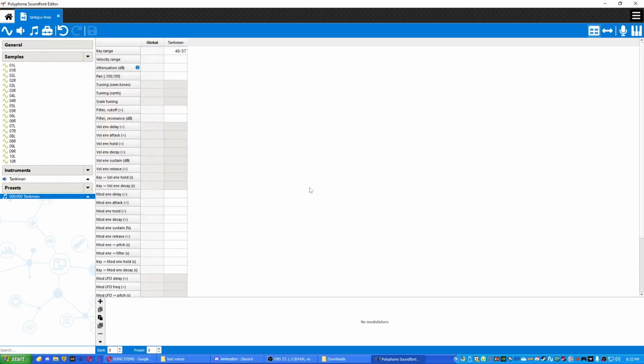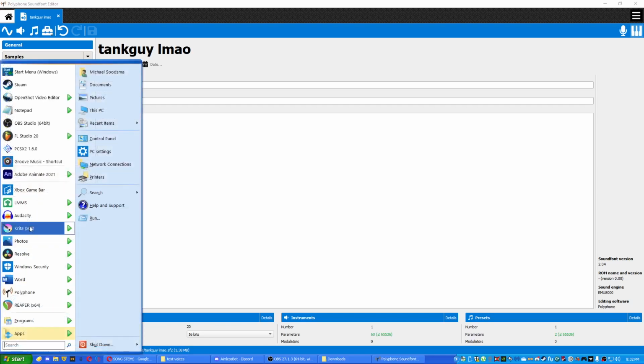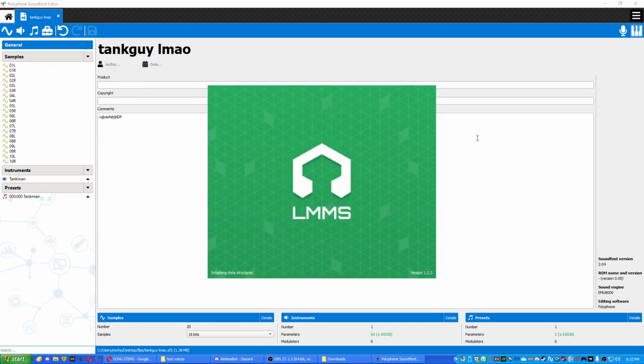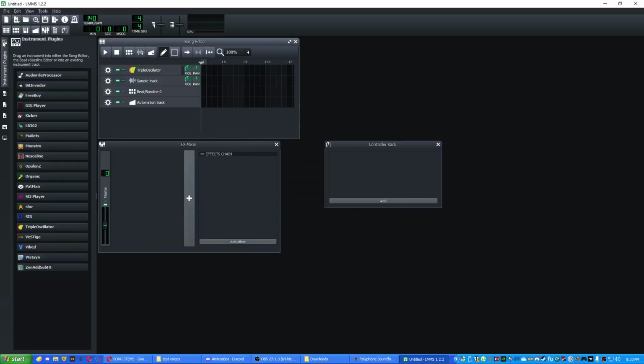Tank guy. Alright, cool. So now we have our sound font. You can actually test if it works by clicking on this virtual keyboard and seeing if it'll actually pop up. It's not wanting to for me. So to test it out, I'm just going to boot up LMMS because it has a built-in sound font player, which is nice. Oh, cool. That booted up right away.